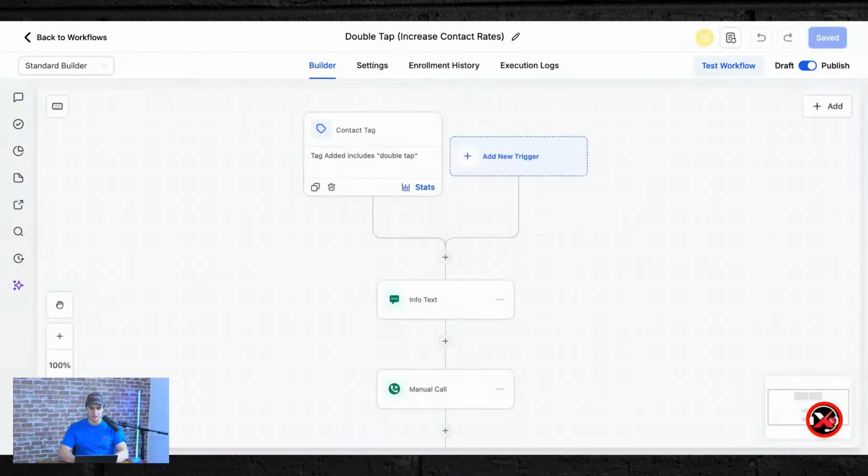Hello? And let me just show you what the automation does. So if you tag a property double tap, it's going to set it for you to be done here. So this is how it's working here.